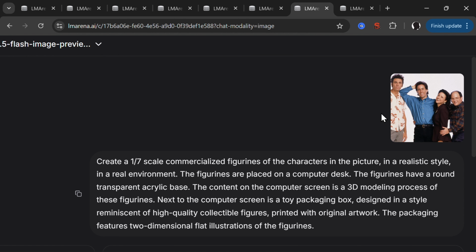Then I wanted to create something very interesting also. So I uploaded the image of Seinfeld here. And then I said, create 1/7 scale commercialized figurines of the characters in the picture in a realistic style. The figurines are placed on a computer desk. The figurines have a round, transparent acrylic base. Next to the computer screen is a toy packaging box. The packaging features two-dimensional flat illustrations of the figurines. This is a complicated prompt.